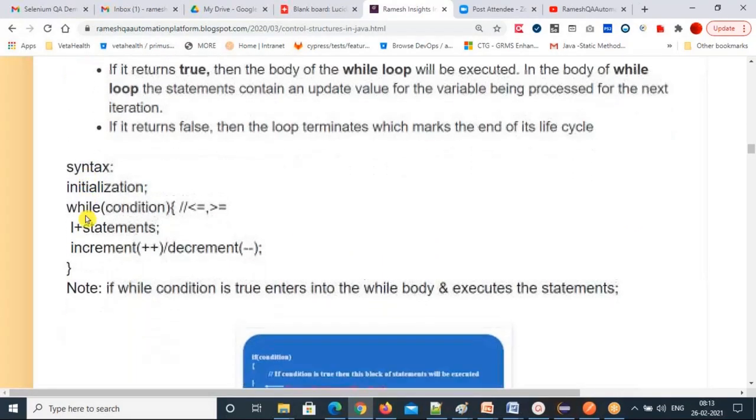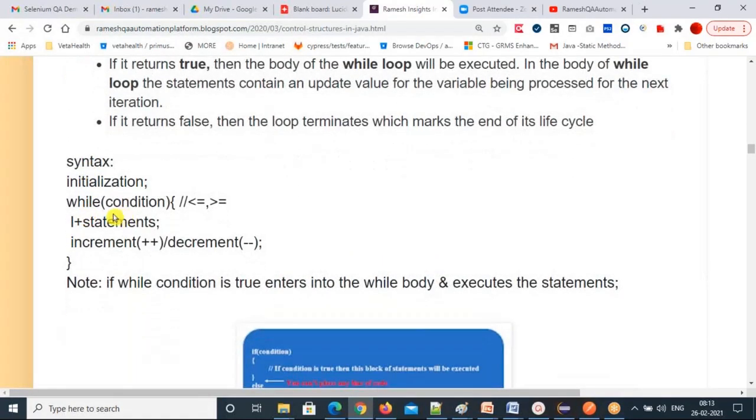Okay, I'm giving the syntax of the while loop very clearly here. Initialization, semicolon, then while. Initialization means you take your variable and initialize it. What value do you want to start with? That's the starting part. You can declare a starting value with an integer or a character, or a string value, whatever you want.